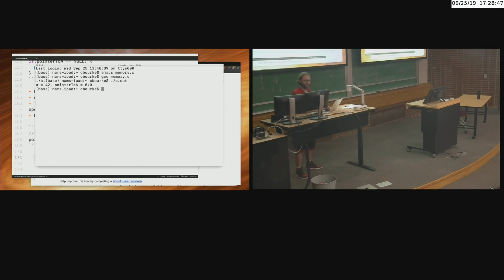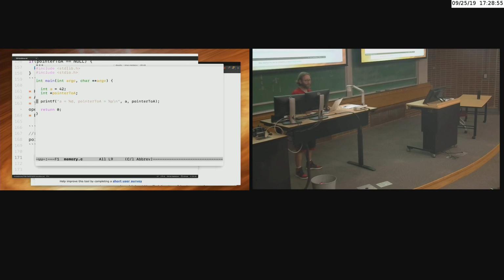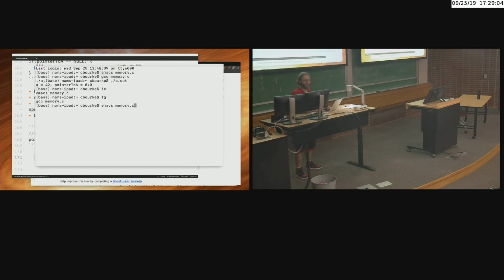So A is 42, and a pointer here is uninitialized. It's going to be 0. And that's just the operating system, that's the compiler, saving me from myself. It's automatically assigning it to null for me. Let me go ahead and show you that there's no difference here. Run it again. All right, it's pointing to null.